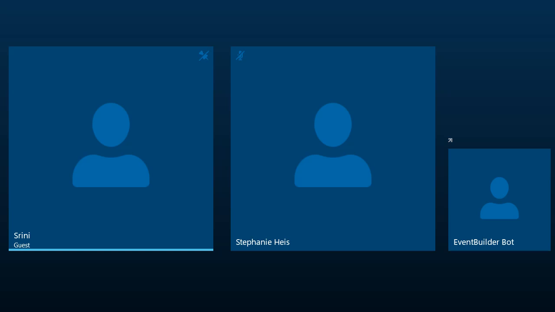Teams is Microsoft's collaboration hub. It brings together a lot of Microsoft's capabilities, and it is one of the fastest growing in usage across a number of different industries.